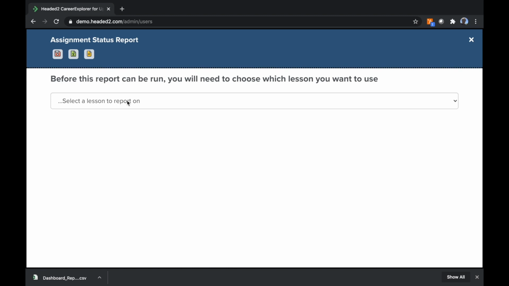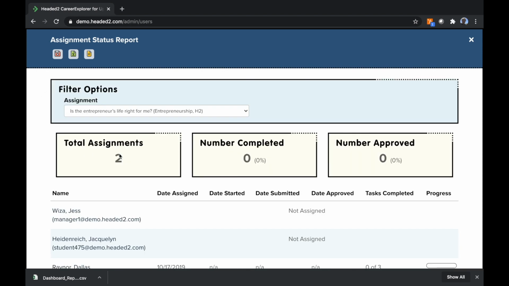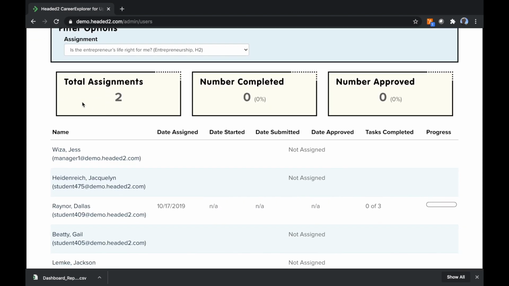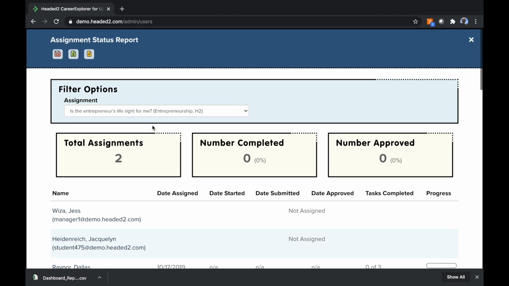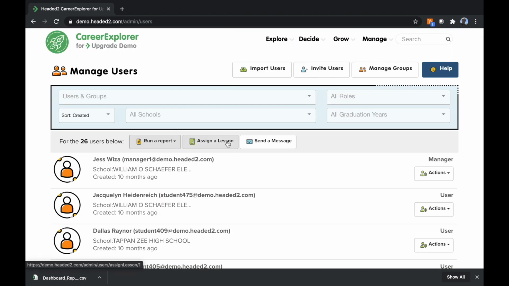Next, you're going to select the lesson that you wish to report on. Now you can see that you've assigned this particular lesson to 2 of your students, that none of them have completed it, and in turn, none of the lessons have been submitted and approved by you. If you need to assign the lesson, remember, you would go to Manage Users and click the Assign a Lesson option.